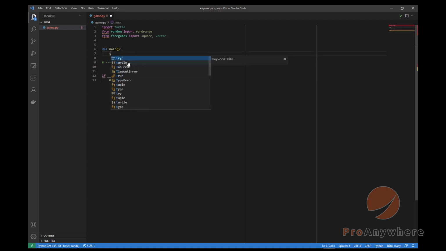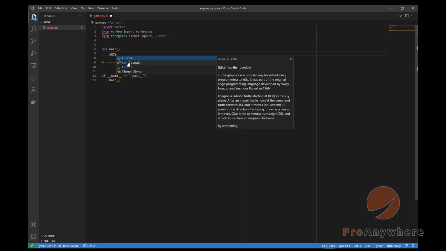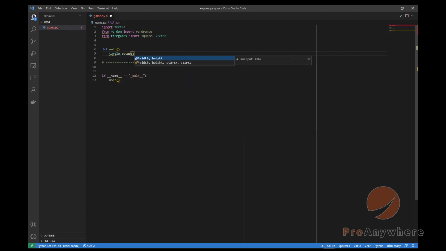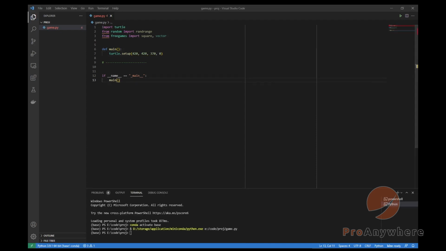So it's going to do turtle setup, and basically we're setting up the width, the height, the starting point for the x, and starting point for the y, and this is basically your canvas that the turtle is going to draw in. So for here I'm going to say 420 by 420. Starts at 370 on the x, and the y is 0. I'm going to fill out the rest here. I'll explain it in here.